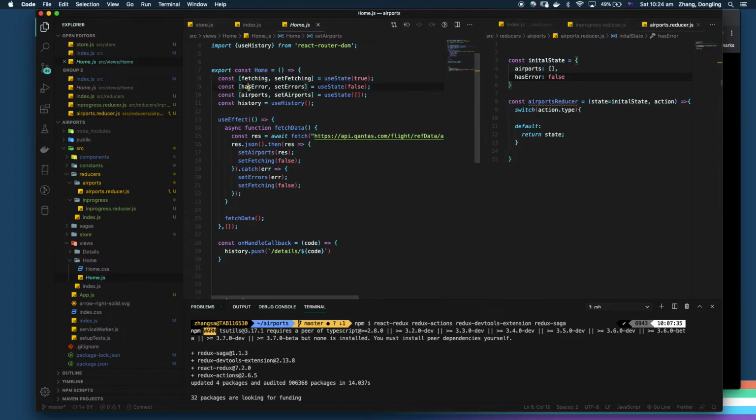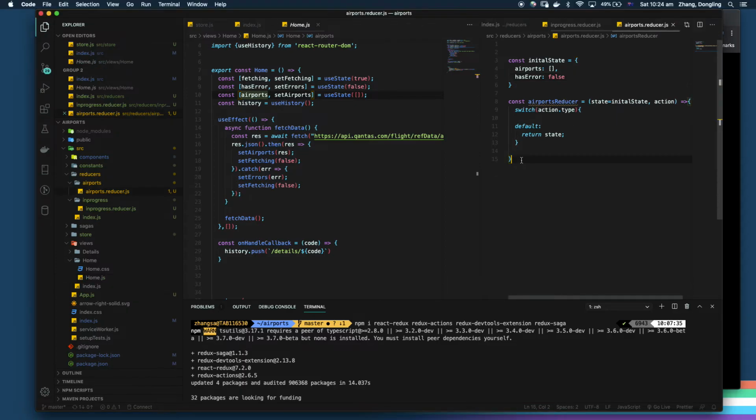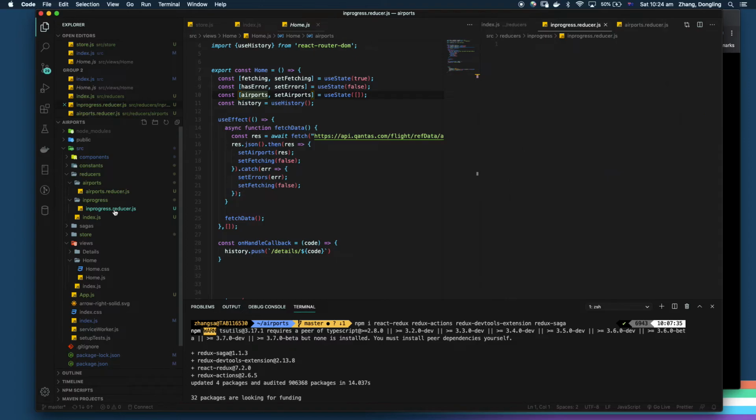The fetch, we only have three initial states, and the fetch state will be moved to in progress. So I'm going to change it to in progress. I haven't defined any action yet, so once I define the action, I'm going to change it in here. Now I have an airport reducer, and back to my in progress reducer.